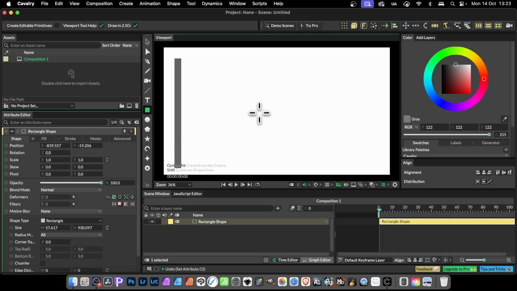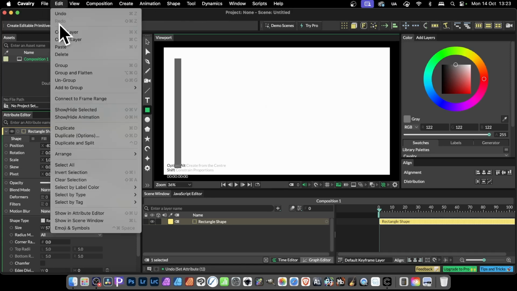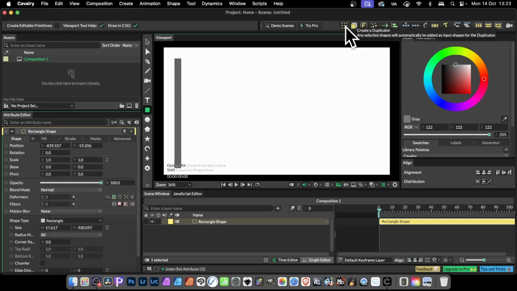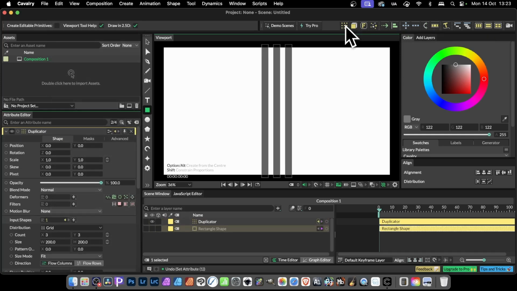So that's a great start. What I need to do now, I could duplicate, of course, manually. I could create lots and lots of copies, perfectly reasonable. There is an option, of course, edit and copy and paste or duplicate. But also you can just go up here and the duplicator. So create a duplicator and you can see now it's duplicated. But you can also manipulate this as well.